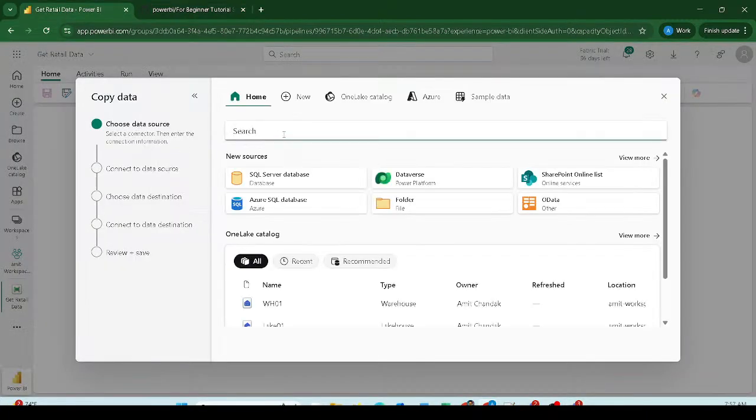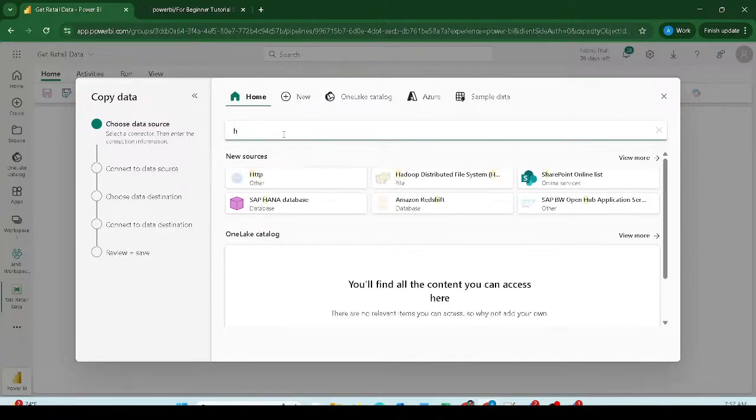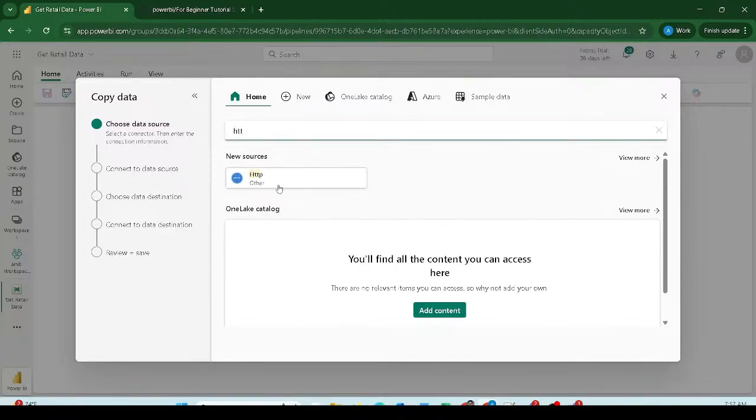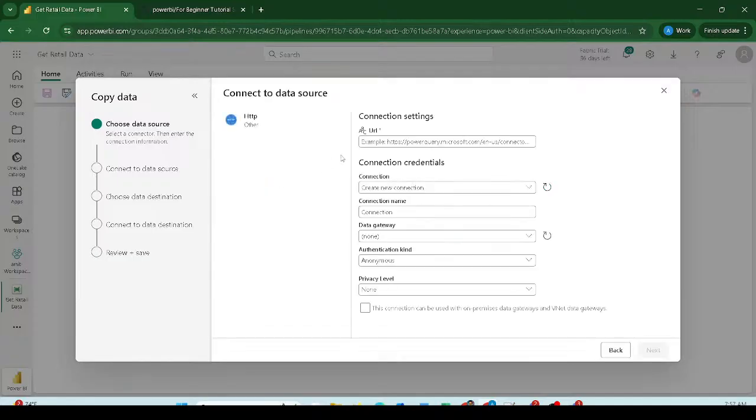Now let's search for the web or HTTP. So we have HTTP here. I'm going to use that. Let me try that out. HTTP. We're going to give this URL. You can give a connection name also. There should not be any need of a gateway. It's an online source. Authentication should be anonymous. Privacy level should be none or organization. Paste the URL. The URL is there in your chat.